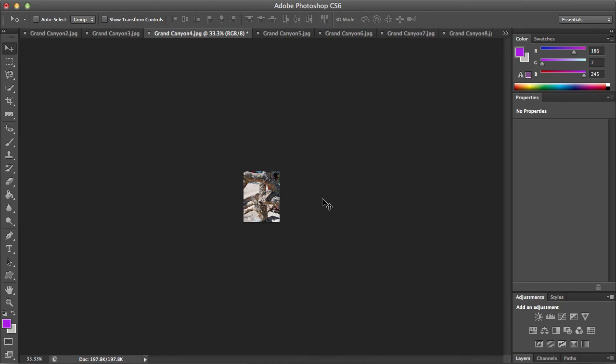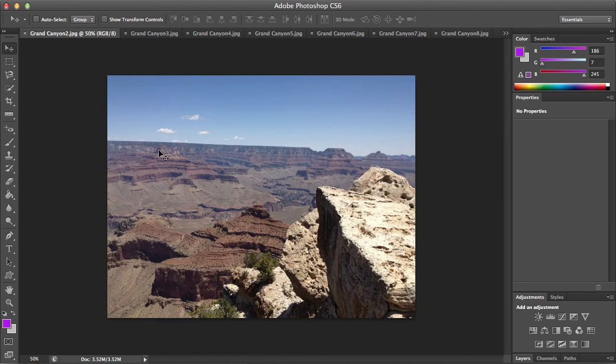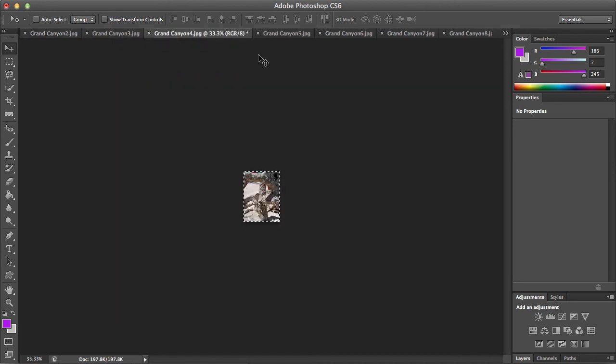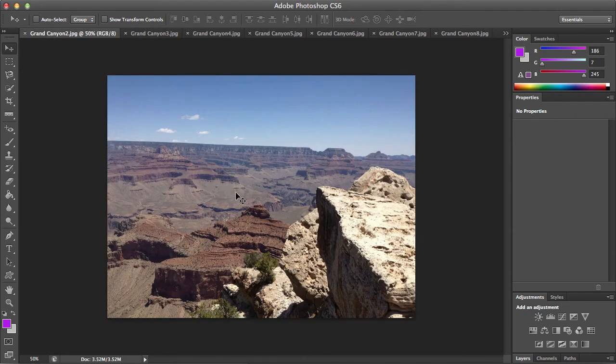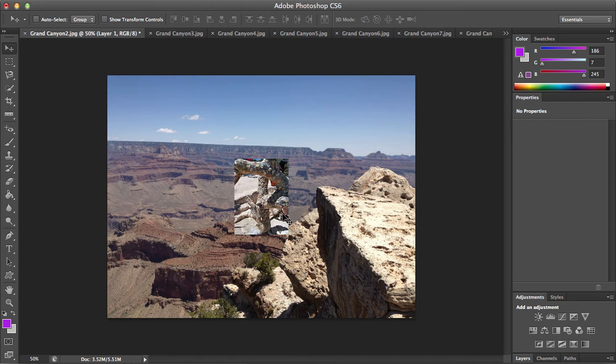So I'm going to select it by hitting Command A. You can see the marching ants around it mean it's selected. Then I'm going to go back to my background picture and paste it in there. Oh, whoops, I forgot to copy it. So back to 4. So Command C copies, go back into the 2 and hit Command V, and there's my picture. Alright, it looks a little odd sitting here in the middle, so I'm going to move it around using what we call free transform.